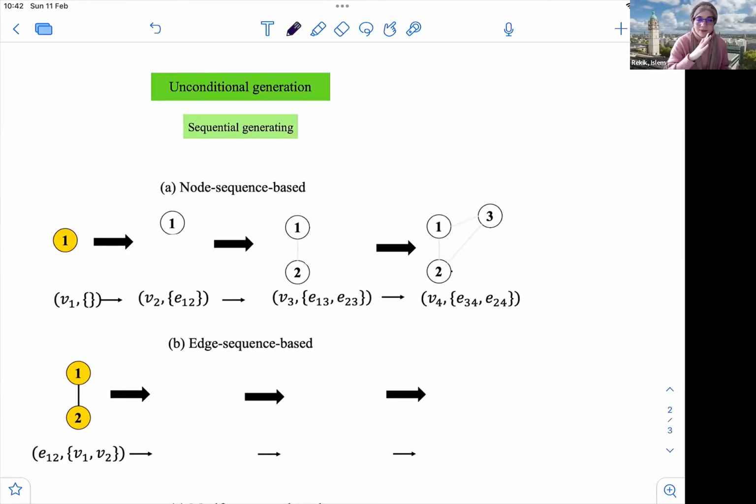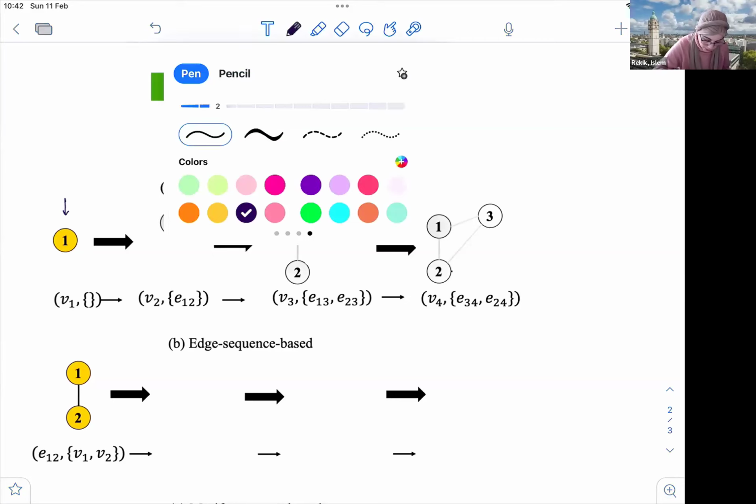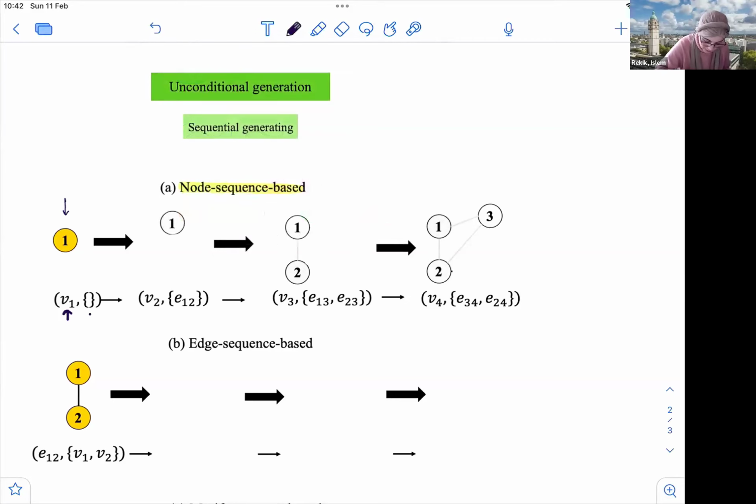But now let's start with very simple things. First, what we have as input. This is our input node. The GNN that we design here will learn how to generate nodes in a sequential manner. First, we have the node V1, our input node, and it doesn't have any edges. Then we're going to add another node, node 2. So V2 is added, and we connected it to node 1. So we created an edge, E1,2.